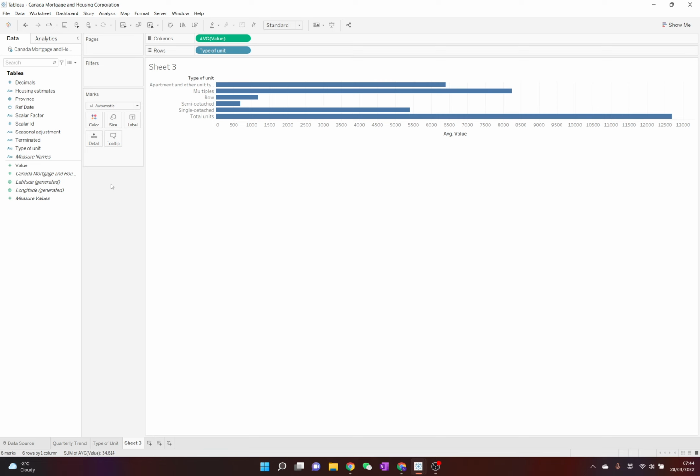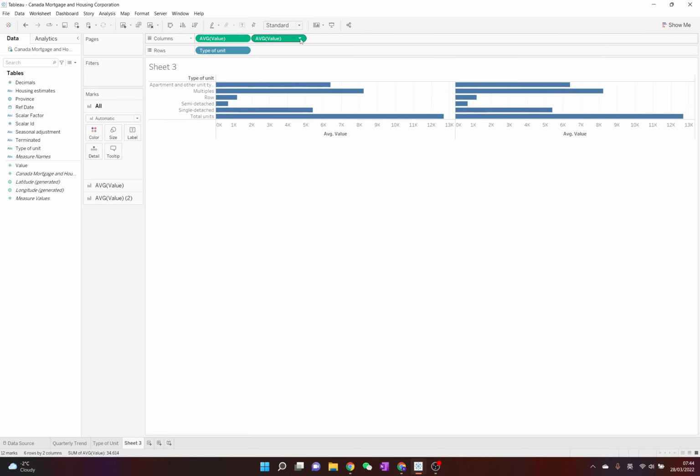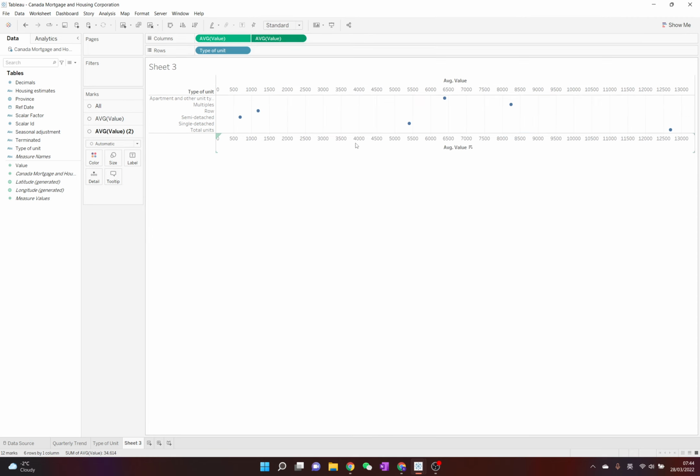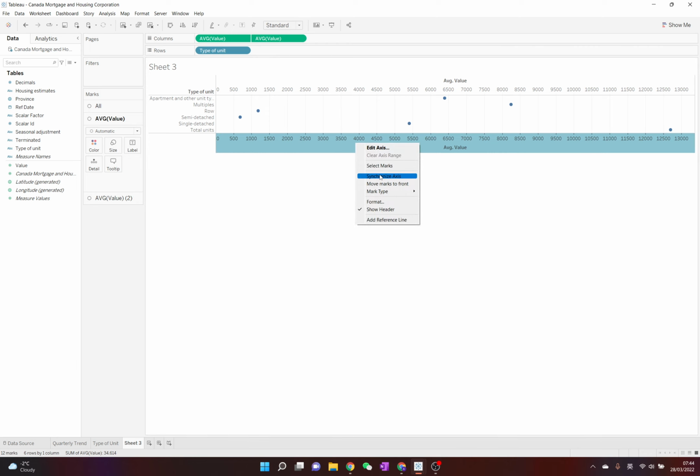Let's do a quick lollipop chart. So control click. So now it's two panes with the same values. Two axes, synchronize it. So there's three cards on the second card, which means to this value, the first value in the columns.